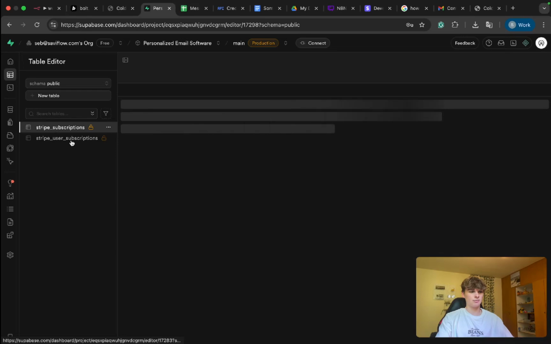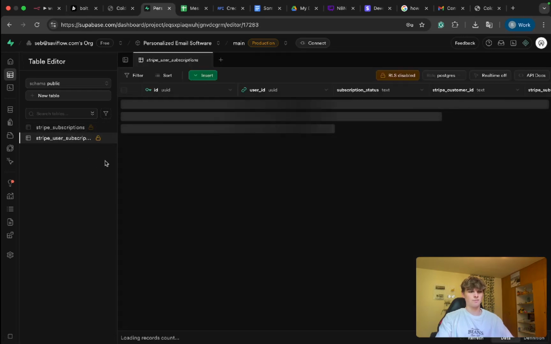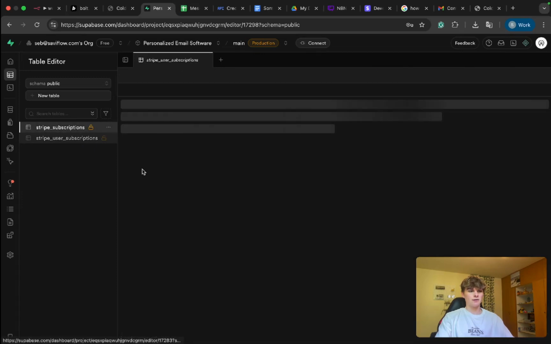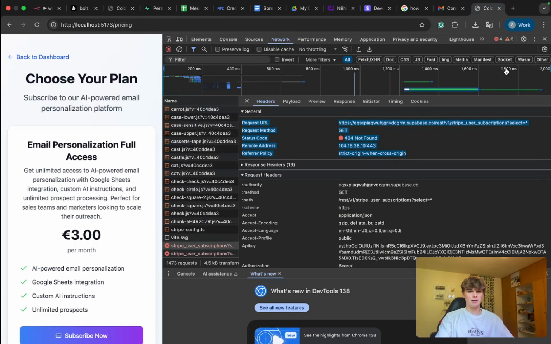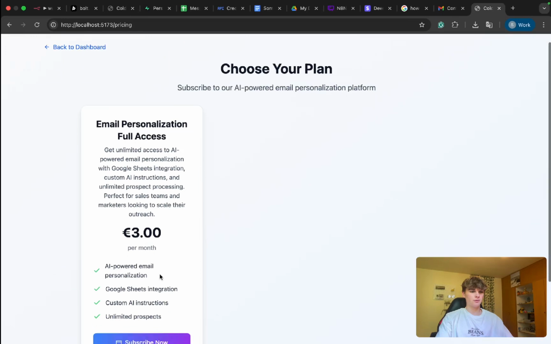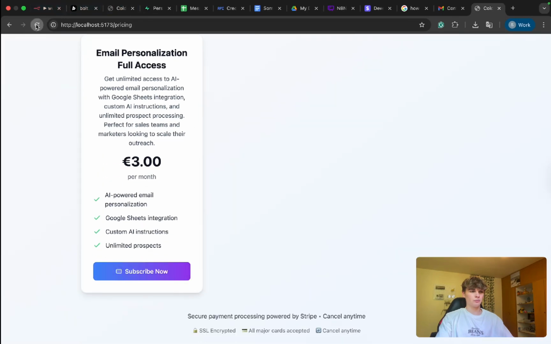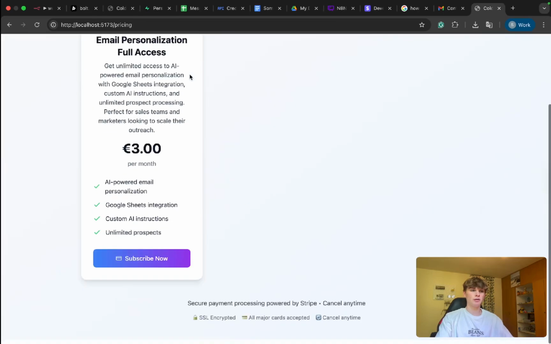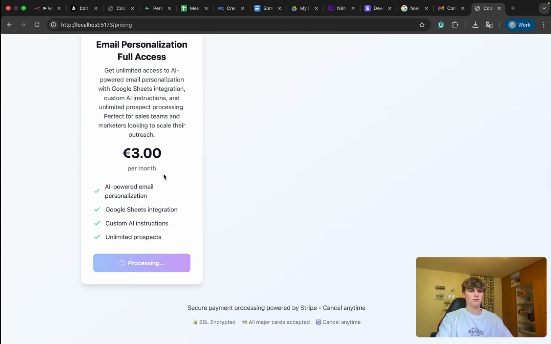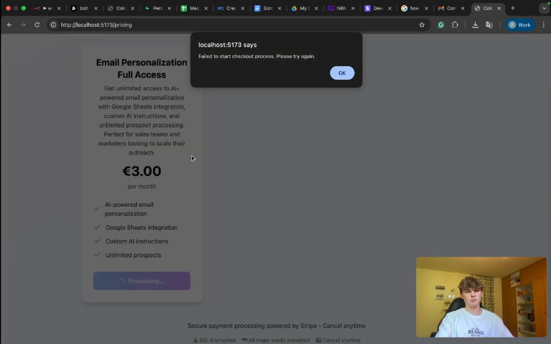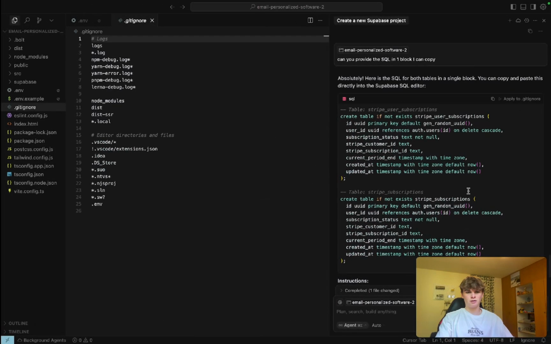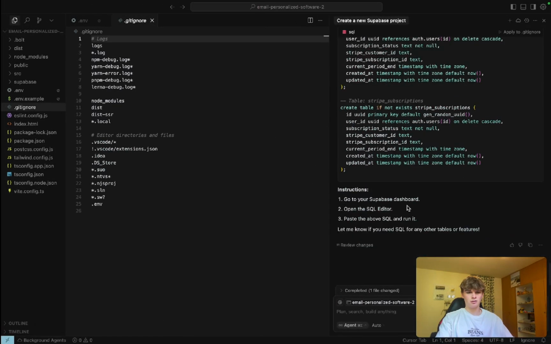There we go. Stripe subscriptions. Stripe user subscriptions. Okay, now let's see if this works. I'm going to retry this. I'm going to also refresh this. I might have to redeploy this for the... So if this doesn't work, I might have to... Yeah, I'm going to redeploy it, so that I believe that will mean everything is refreshed.